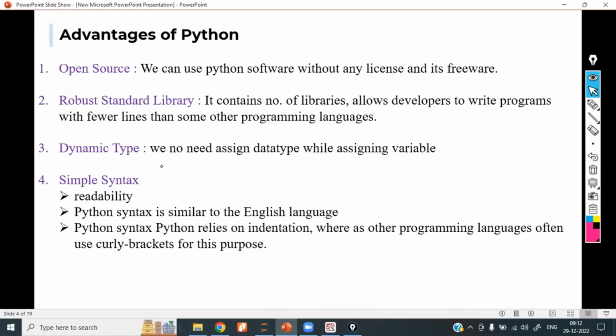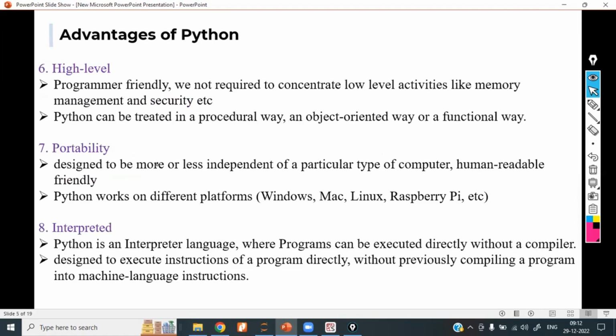Dynamic type means we don't need to write any kind of data type in the starting itself. It has a very simple syntax. For example, I showed you in the last class, print hello. And it is a high level programming language. It is a portable and interpreter language. Interpreter means line by line. We can execute that particular line only. We don't need to execute all the lines at a time. So it is an interpreter language.